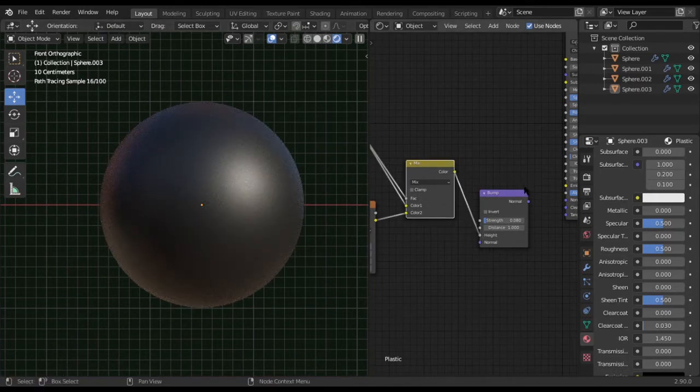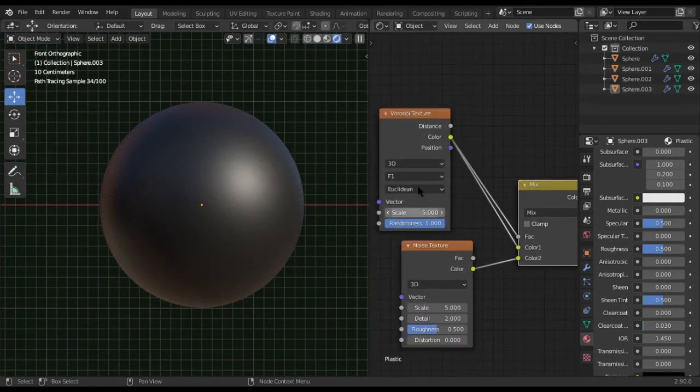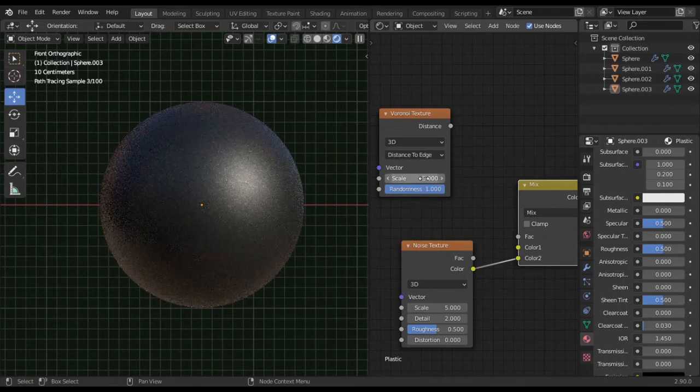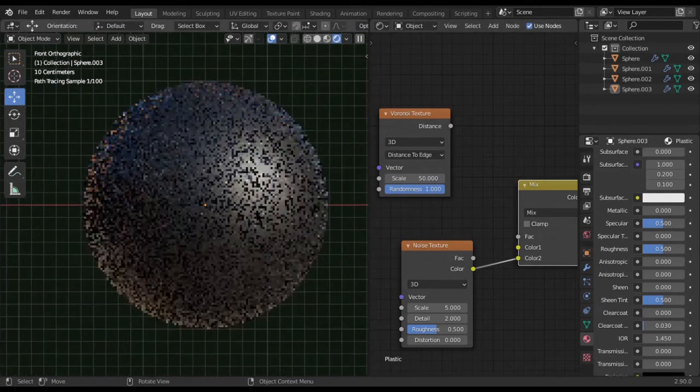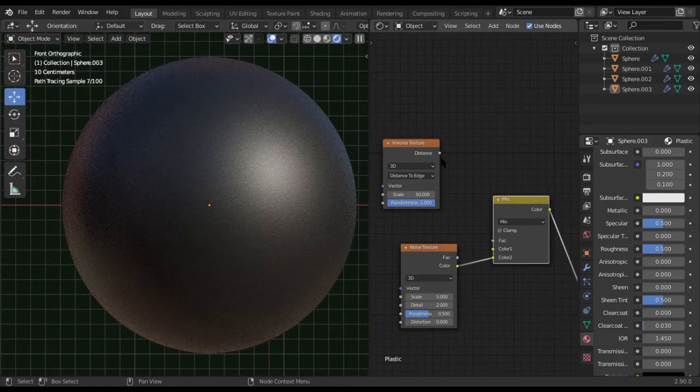Now, let's see. So now we're back to correct this one. First what you want to do is change that F1 to distance to edge. Yeah, that's what we need. So now change the scale to something like 30. Okay, I put 50 first, but it's actually 30. So connect that distance to the color and also connect the same distance to the factor. So that's all we need.